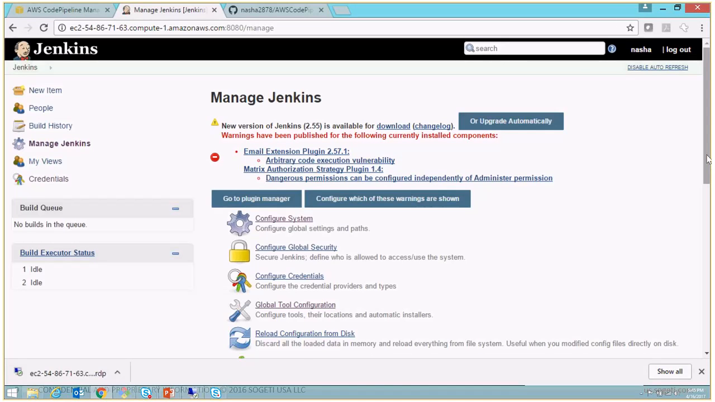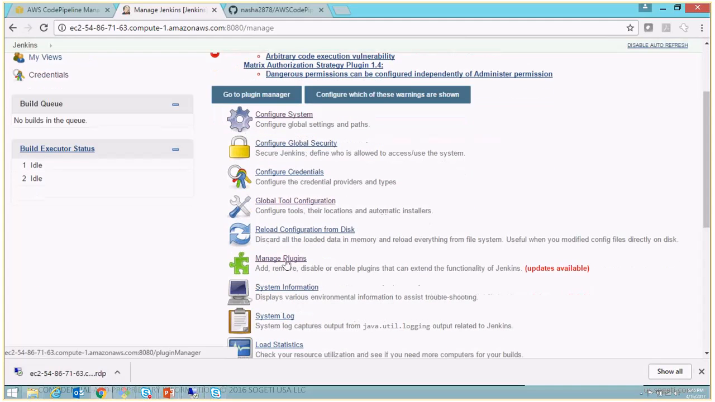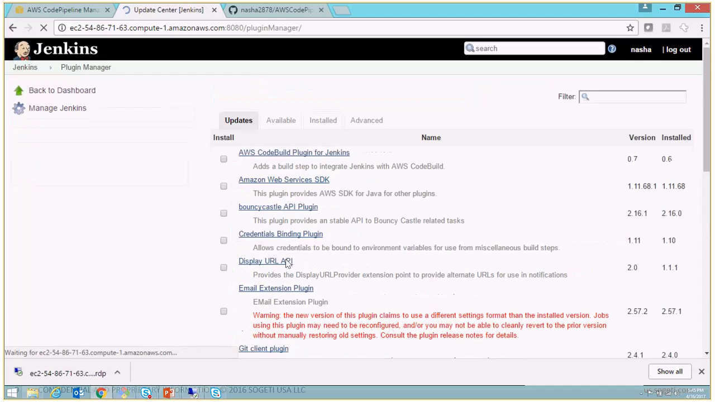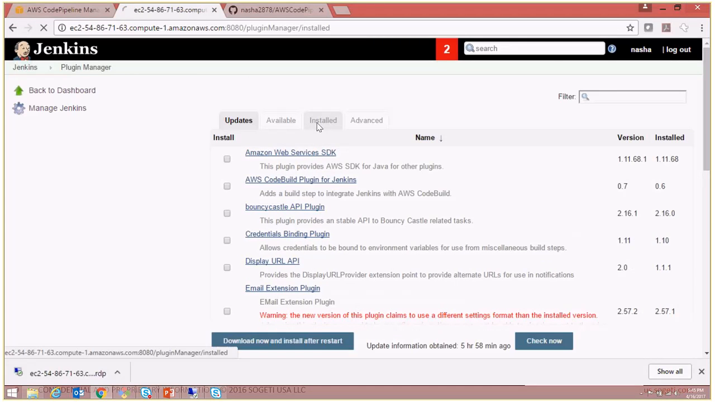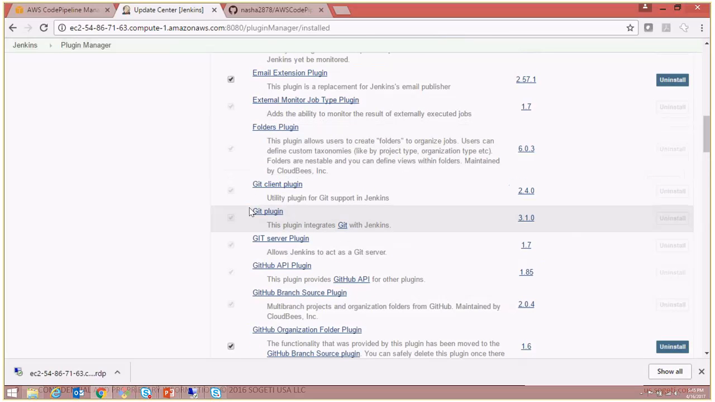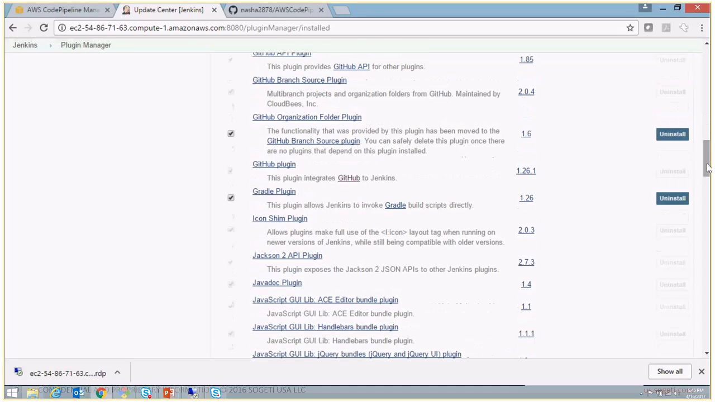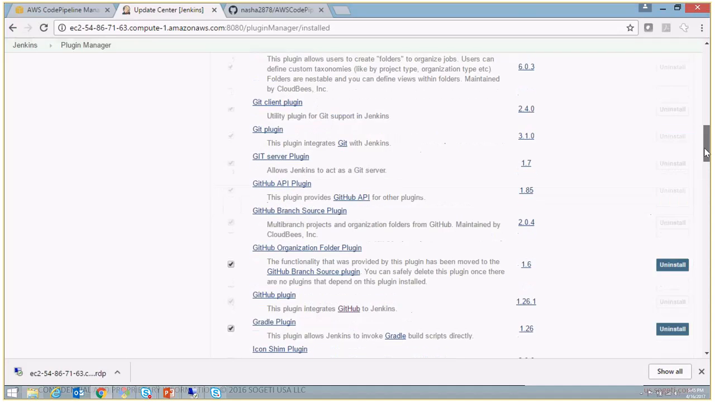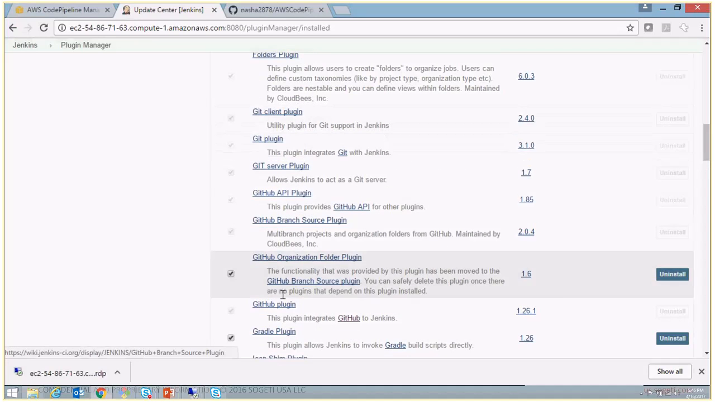The second requirement was to ensure that all the required plugins are installed. So let's go to manage plugins, and then let's go to installed. And then over here, we will see that we have the GitHub plugin. We have the Git plugin. So we have both. As you see, we have Git and our GitHub plugins installed correctly. So we are covered over there.